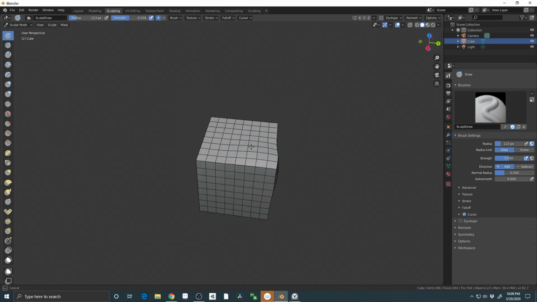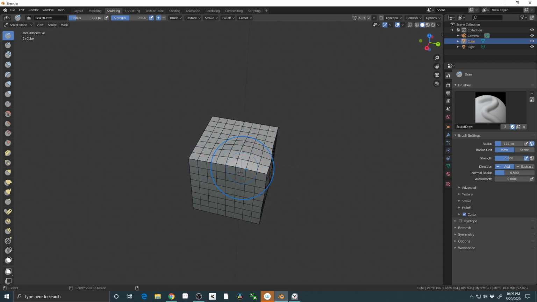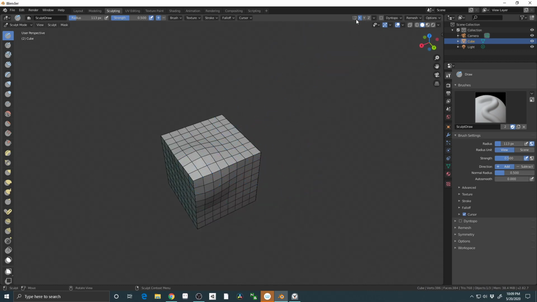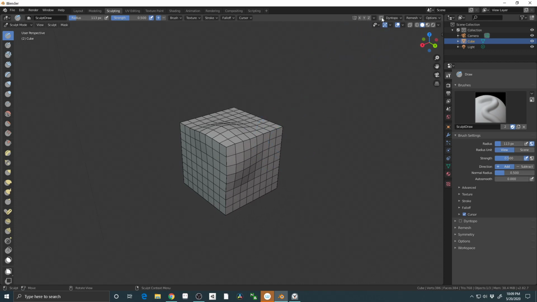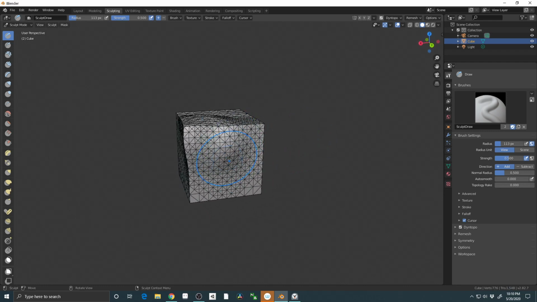Now, since I want to make this look natural and rocky, I want to make sure none of these symmetries are on. If they're on, then it's always going to look fake because it's going to look reflected. And then the next thing I want to do is turn on this thing called Dynatopo. So if I click this, and go ahead and click the warning, as I carve, it'll actually create new geometry for me, which is really handy.